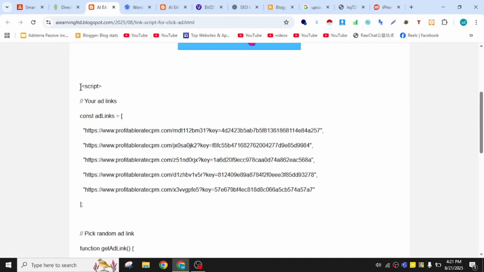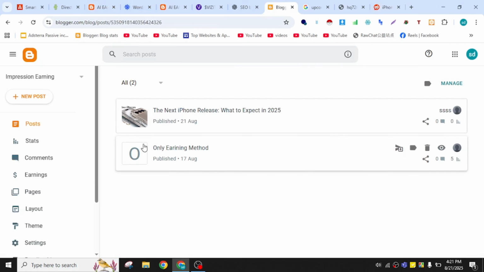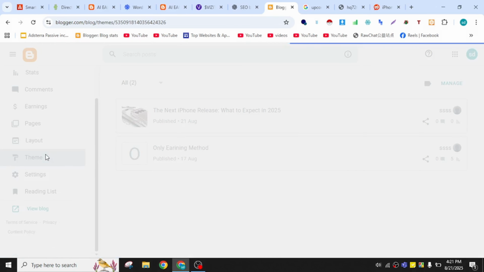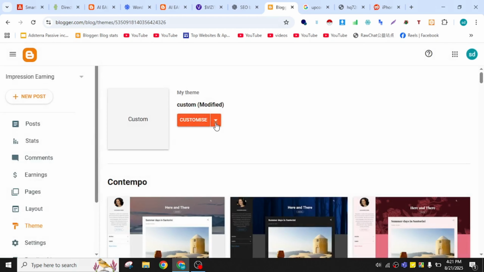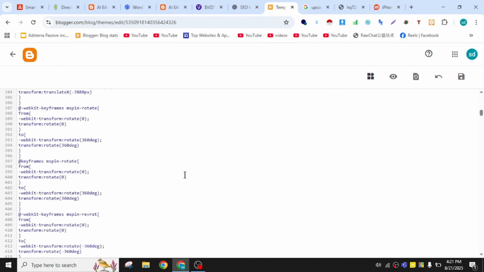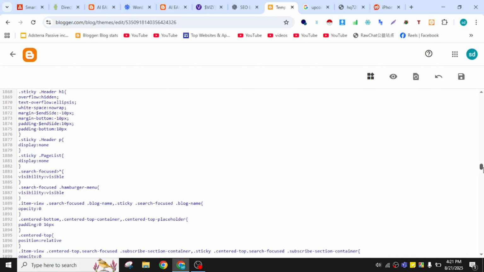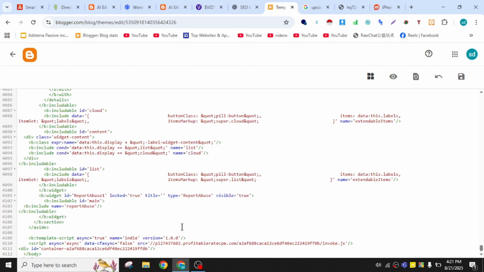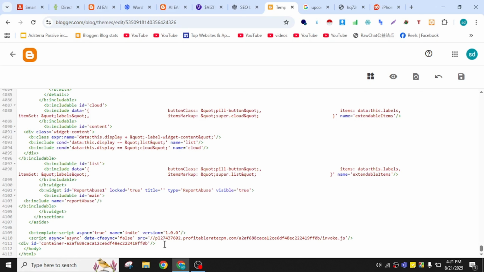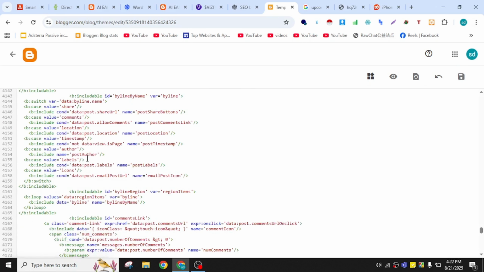Now the thing is how you can use the script in a new site. You don't do this repeatedly. This is my another site, that's why I am doing it in the theme section. Only one time you have to post in the theme section. Click on edit HTML, and in the very last section here, only one time you will need to paste this. You don't need to post it in every post. You just paste this code one time, just one time in your blog theme.